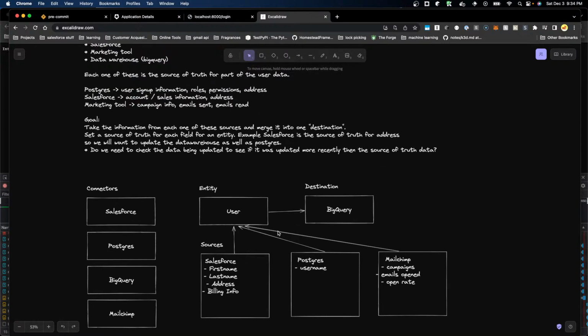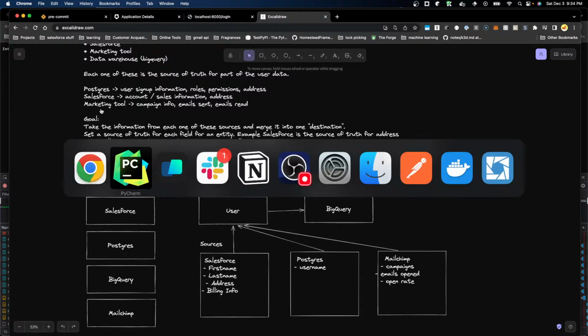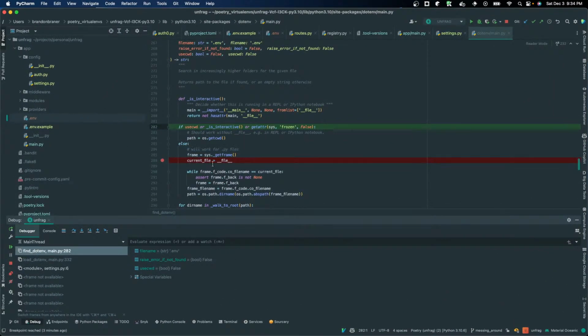That's my idea. But right now I'm just trying to get authentication to work.